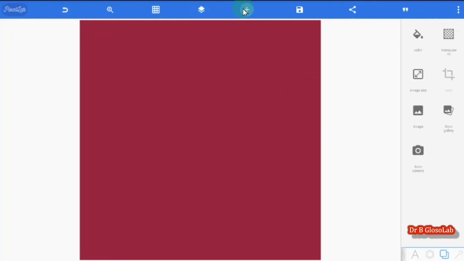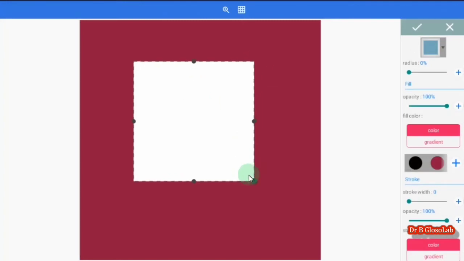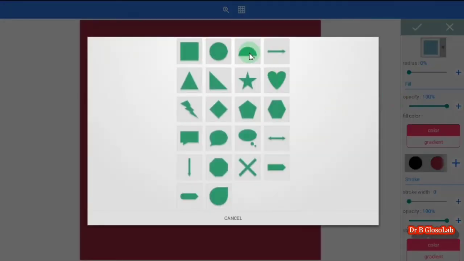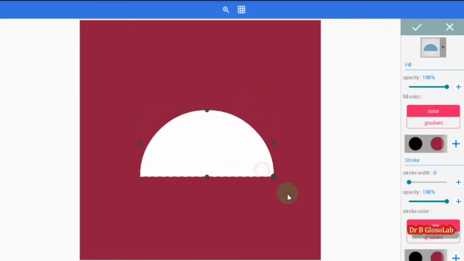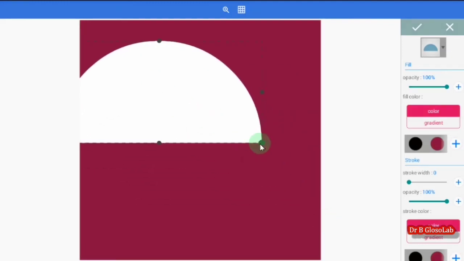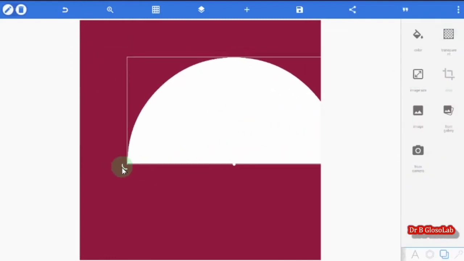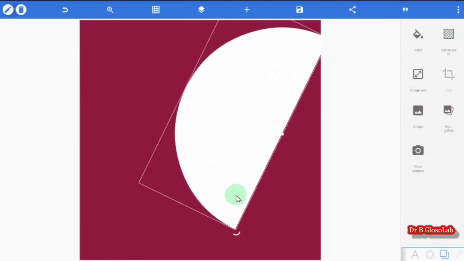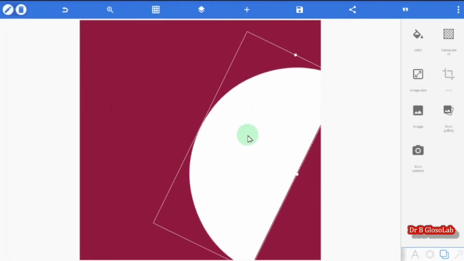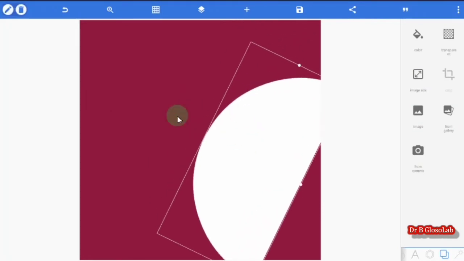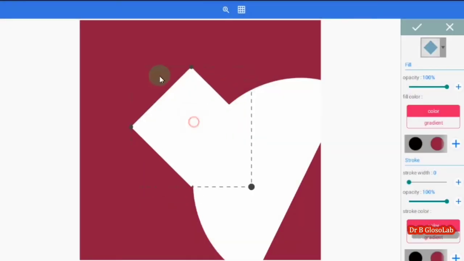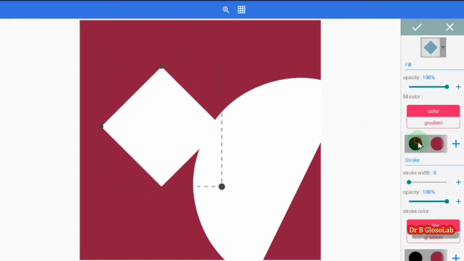Yeah, we're just gonna add basic shapes. I'll just give it this half moon shape. Okay, so we're just gonna position it as such. Try to follow what I do. So we're gonna position it like this, and we add a couple of other shapes. Let me just say two or three more shapes for this design.